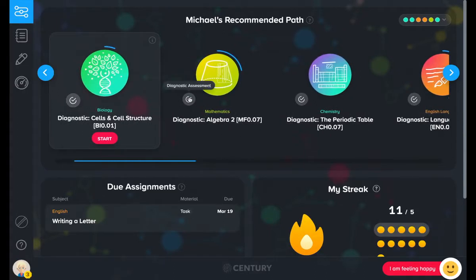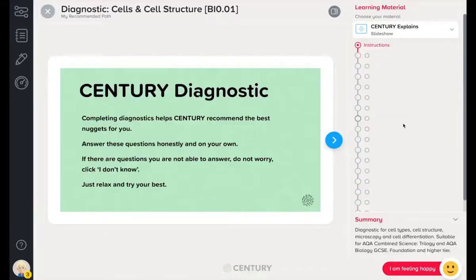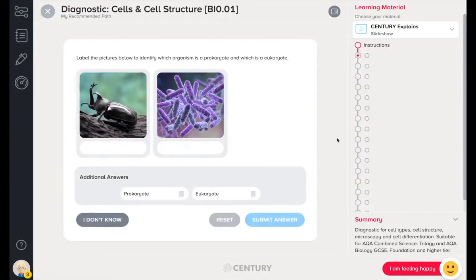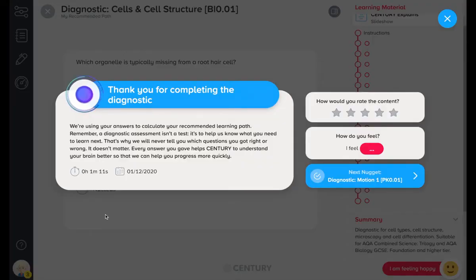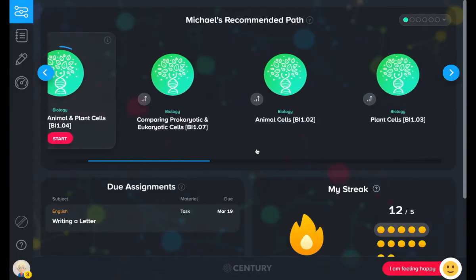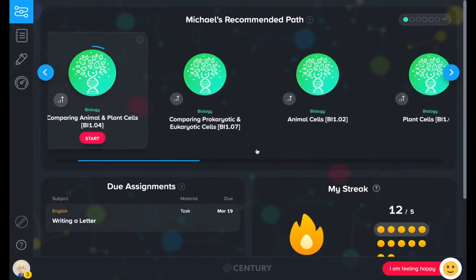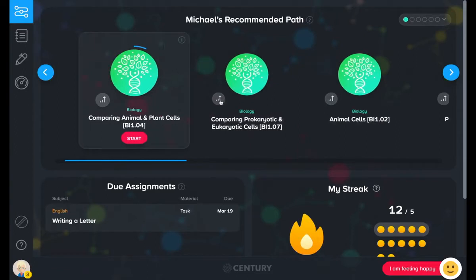Students begin their learning journey by completing one of our diagnostic assessments. Diagnostics are baseline assessments that kickstart the recommendation engine. They do not receive feedback on their performance in a diagnostic. Every time a learner completes a diagnostic or nugget, their pathway will update based on what Sentry thinks they should study next. Nuggets with this symbol have been recommended by Sentry as an area to improve on.